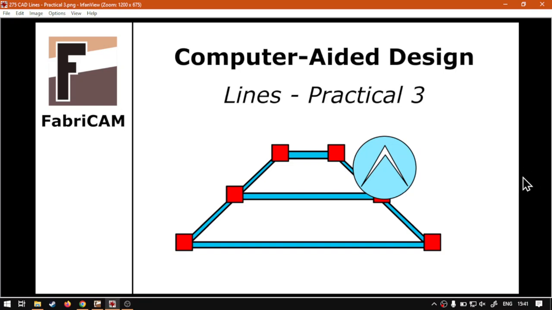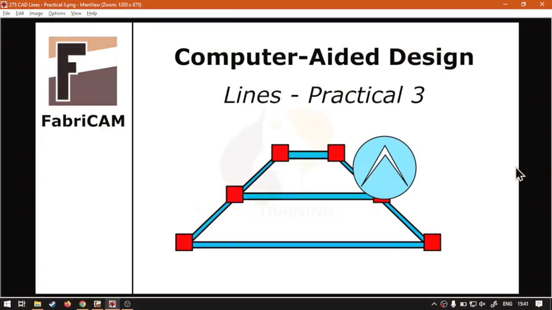Howdy guys, in today's video we're going to be looking at practical number 3 from our lines tool for the CAD feature, and this will be for FabriCAM software. But before that, let's have a quick intro first.